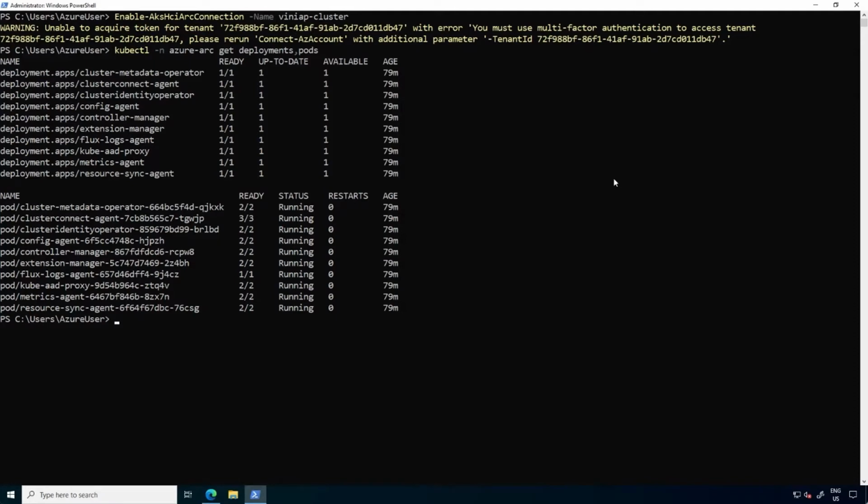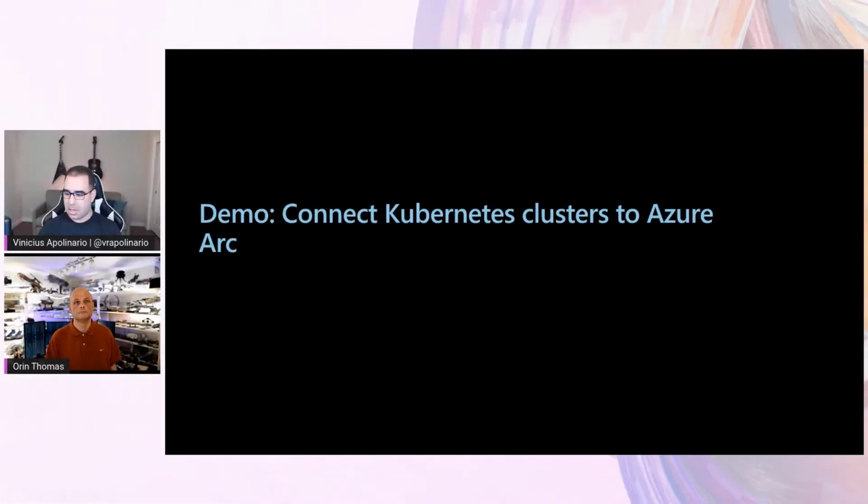And let's go back to the slides now. Thank you. So hopefully that gives you an idea on how easy it is to onboard an existing Kubernetes cluster into Azure Arc.